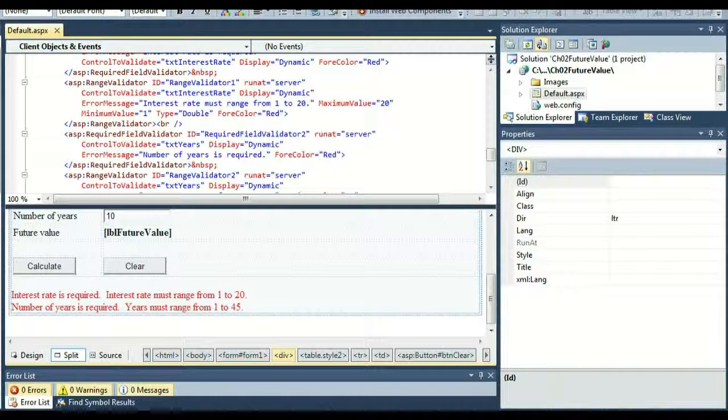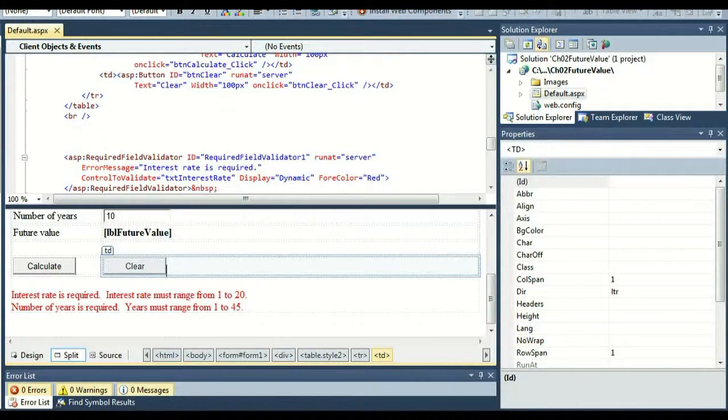The validation is typically performed when the focus leaves the control that's being validated, and also when the user clicks on a button whose cause validation property is set to true. When ASP.NET performs the validation tests, it sets the isValid property of each validator to indicate if the test was successful. It also sets the isValid property of the page itself to indicate if all the input data is valid. Let's look at these validation controls.